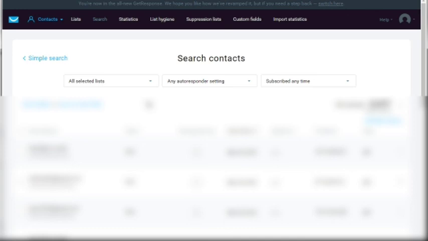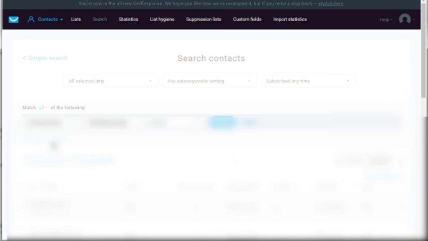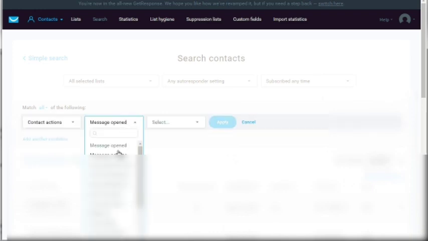So keep in mind that unless you have HTML email set up, that's one hard indication to go by. Now, one good indication to go by is if they actually click the link. Regardless of whether it's a plain text email or an HTML email, as long as they click the link, you can detect that. So what I would go by is people who do not click links. All right. What you can do here is choose all selected lists, any autoresponder setting. So basically we're saying every single subscriber, and we're going to add a condition, and let's say contact actions. So message open. And like I said, it's hard to detect that. So let's say last click date.